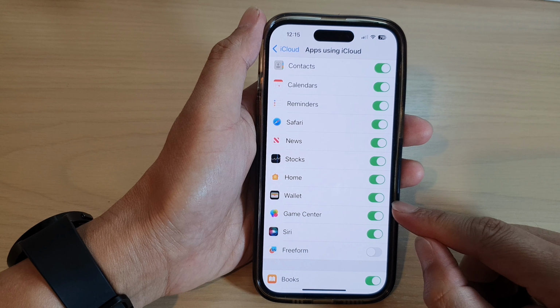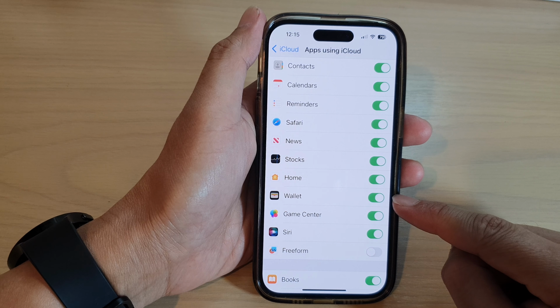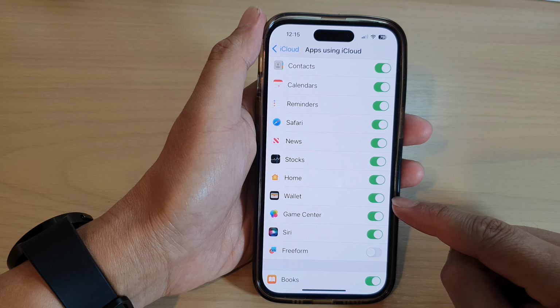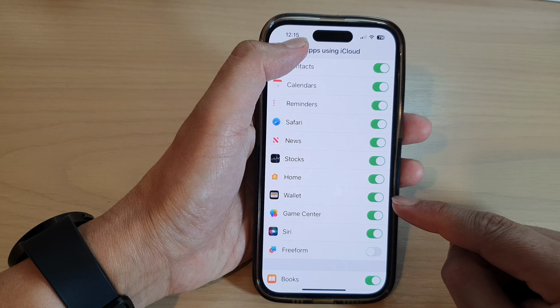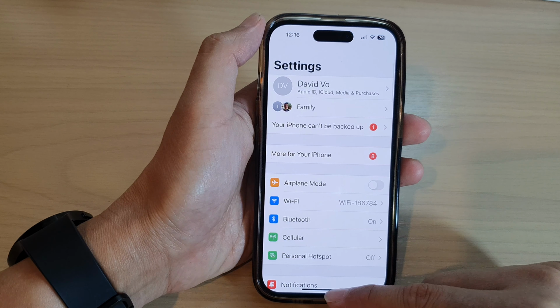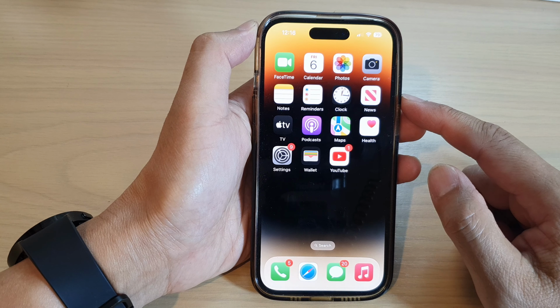Hey guys, in this video we're going to take a look at how you can turn on or turn off Wallet iCloud Sync on the iPhone 14 series. First, let's go back to the home screen by swiping up at the bottom of the screen.